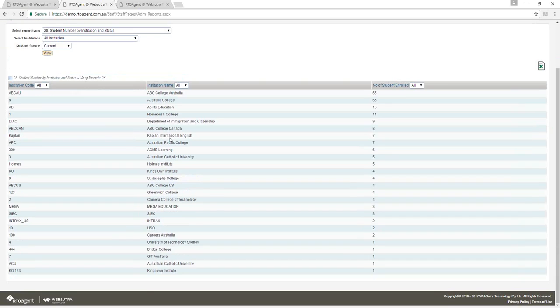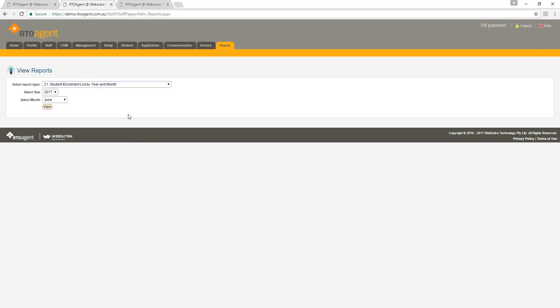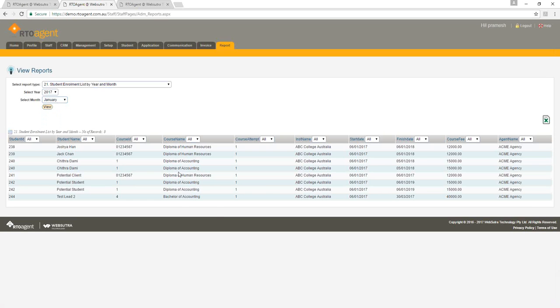Let's say if we are looking at that, it tells you, okay, in ABC College Australia, there are 66 students enrolled. Australia College, there are 65. So these are all reports that obviously give you some of the information that you may be looking for. But you can get students enrollment list by year and month. So that again gives you information about how many students have been enrolled each month.